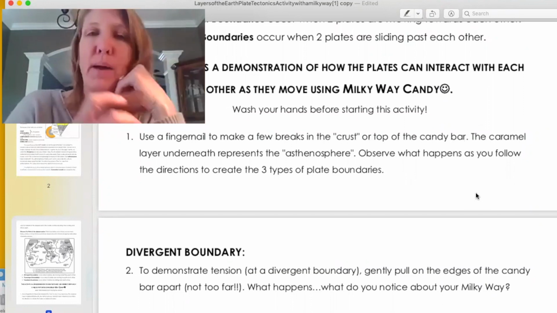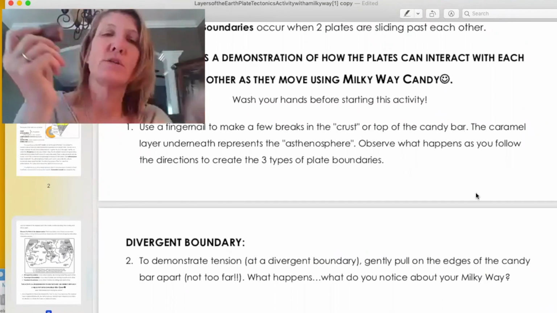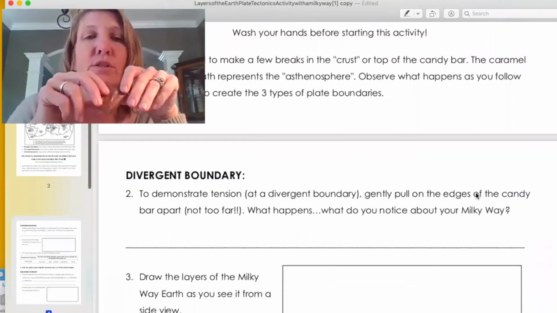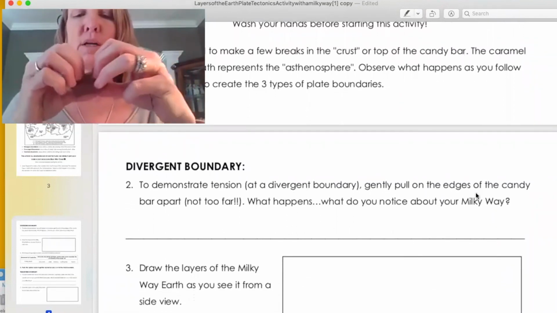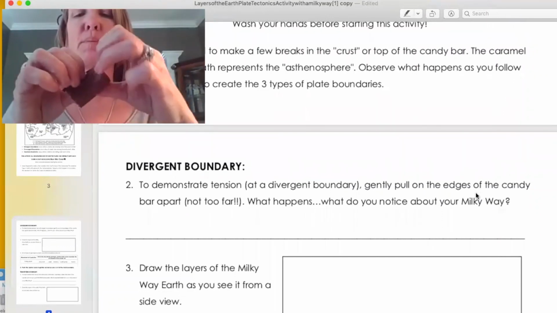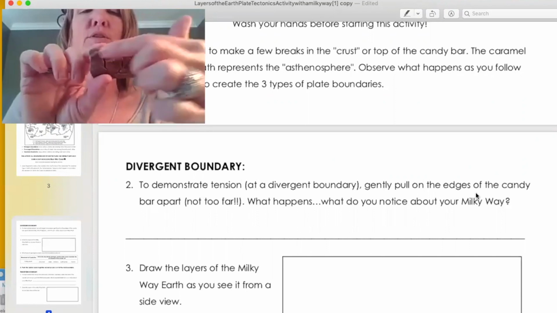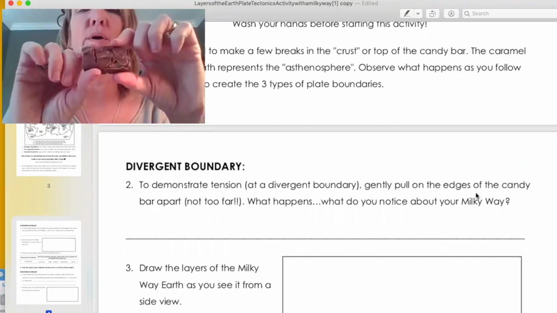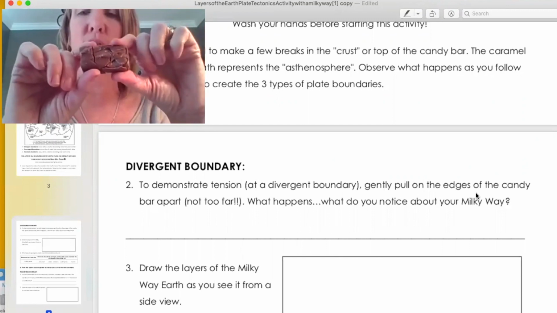That other one we'll come back to when we get ready for the transform boundaries. So step 1 right here, it says use your fingernail to make a few breaks into the crust. And that's exactly what we're going to do. So we're going to kind of crunch it up. And when we crunch that up, you're going to notice that those crunches and those sections are going to represent our lithospheric plates. That's exactly what our plates look like.